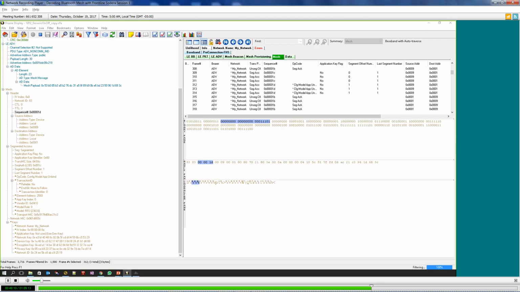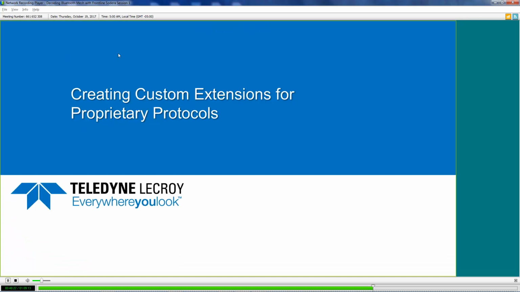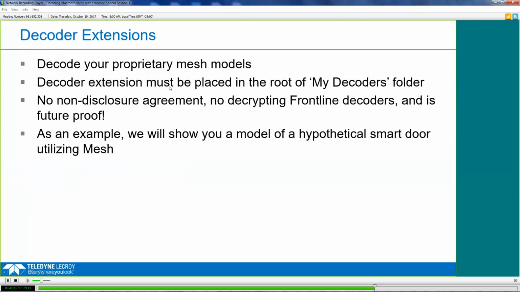So yeah, that's what I wanted to show you about a segmented packet. I'm going to jump back to the presentation and go over how to create a custom extension for your proprietary models. This is for when customers have their own data that they want to transmit or use. Right. Yeah. So you can decode your proprietary mesh models.